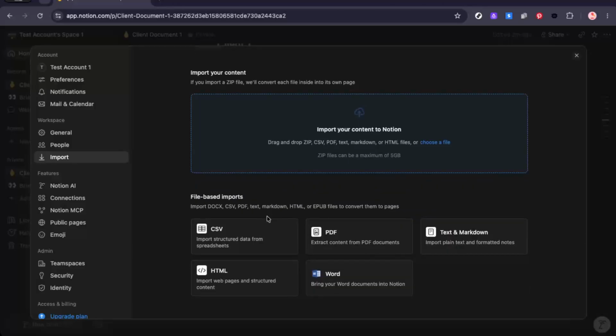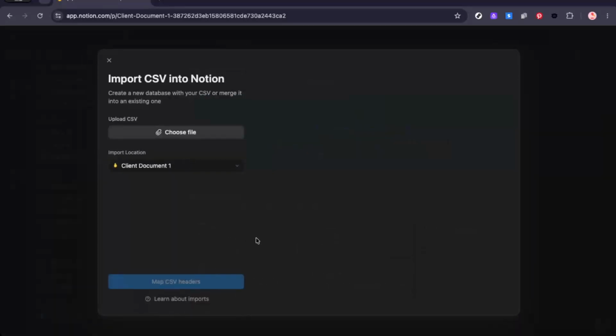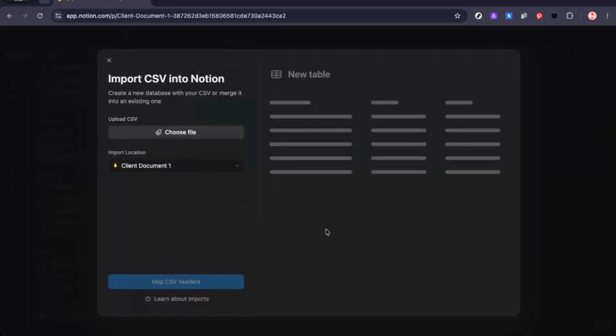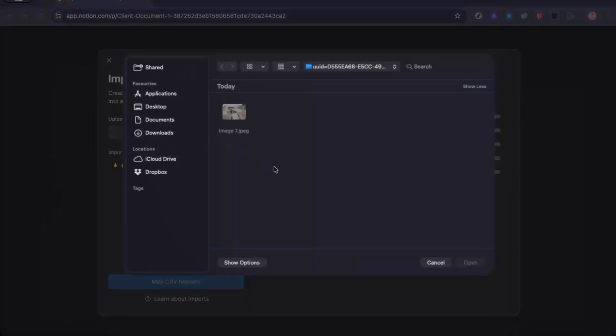Even if your original file was created in Excel, this is the option Notion uses for spreadsheet imports. This is the correct choice for bringing tabular data into your page. After that, click Choose File.